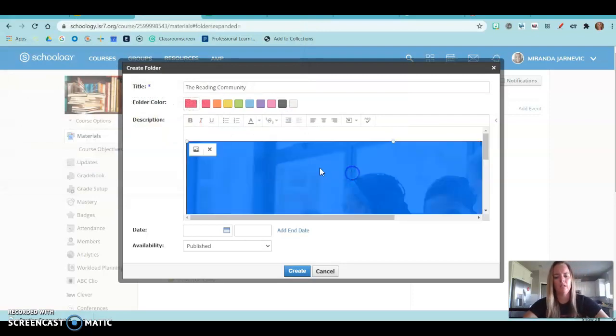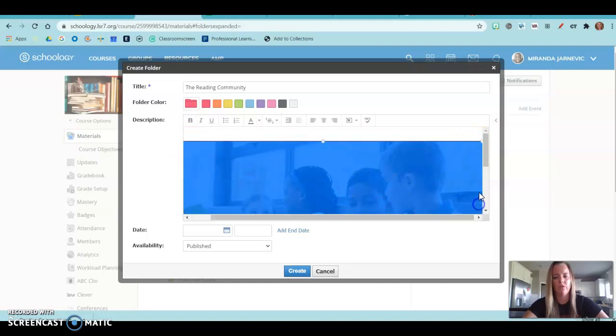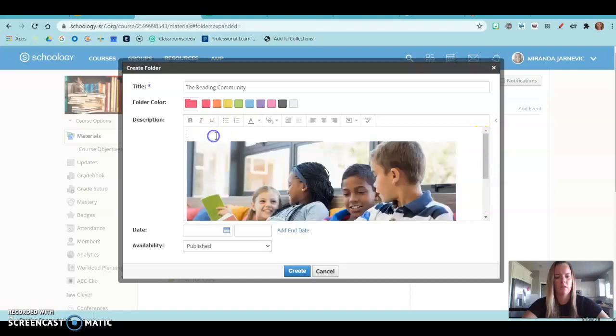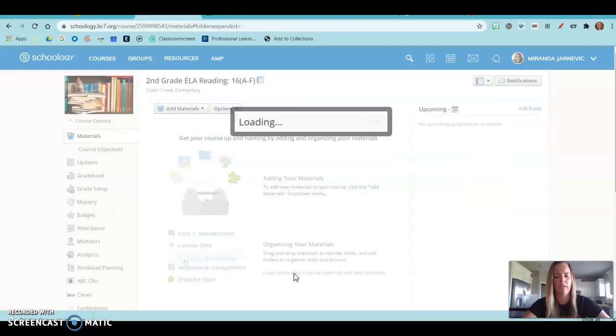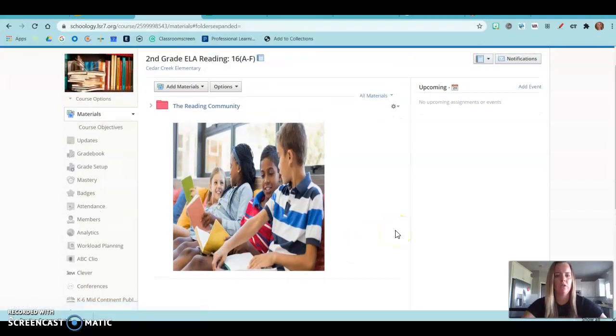Okay, and then if you want to click on it, you can make it smaller or whatever you feel like you need to do. Perfect, and then hit create. Okay, and then when my kids come into their reading course, they'll see the reading community, and then I also have a picture to go with it.